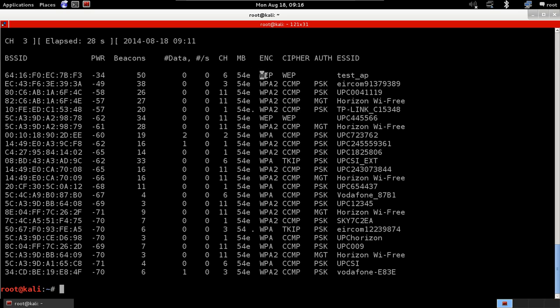ENC is the encryption that's used in that access point. So we see the encryption here is WEP, here is WPA2, here is WEP again, and we have WPA here. And if it's an open network, you'll see OPN here in the encryption. Cipher is the cipher that's used to decrypt the packets. So for WEP, it's WEP, but for WPA2, it can be CCMP, or it could be TKIP. We'll talk about these later when we get into WPA cracking.